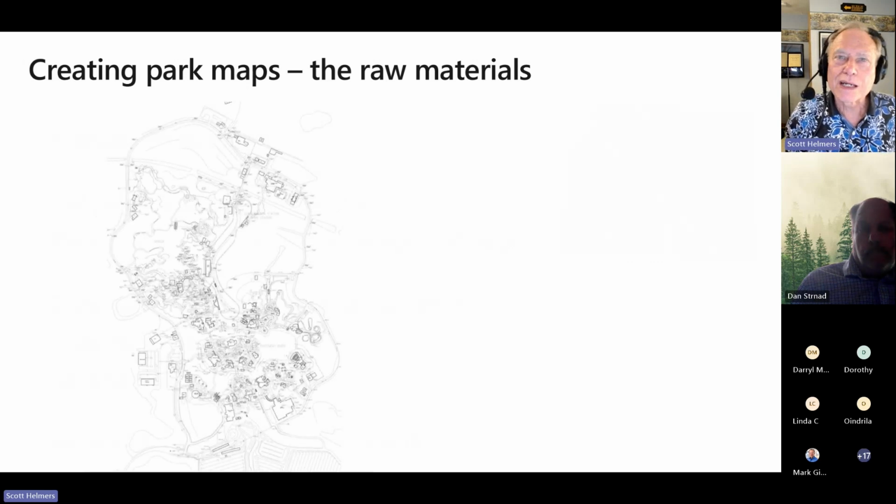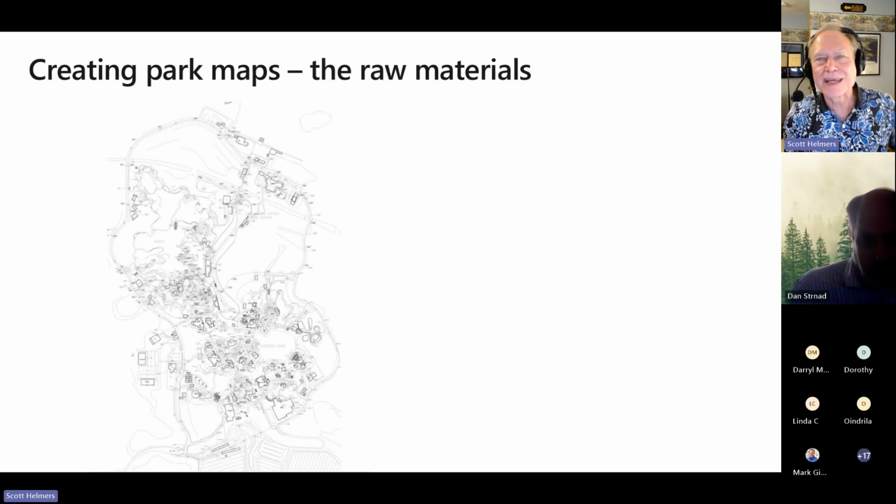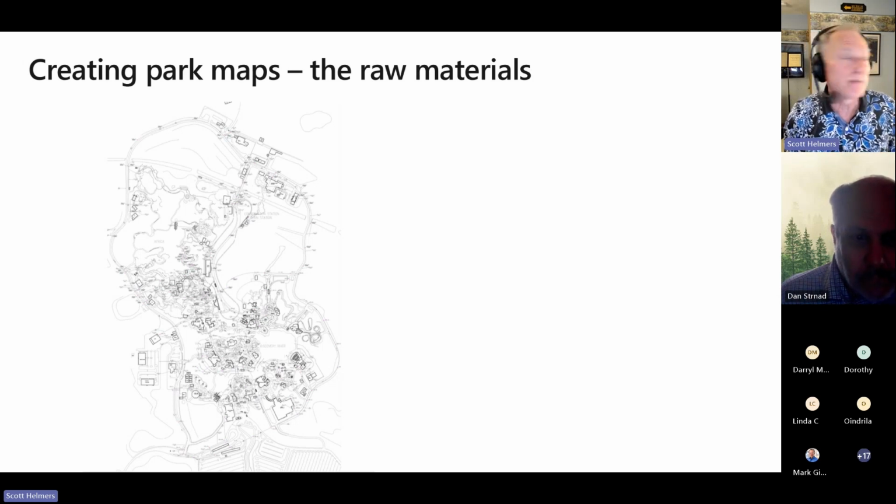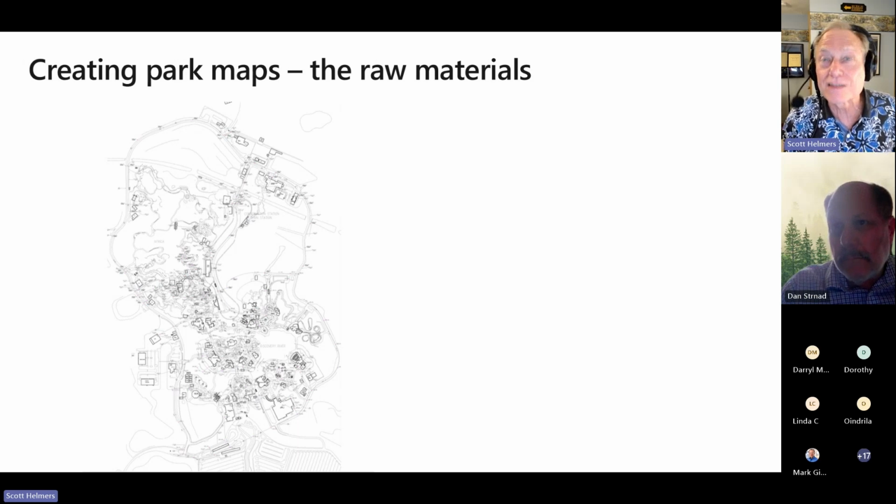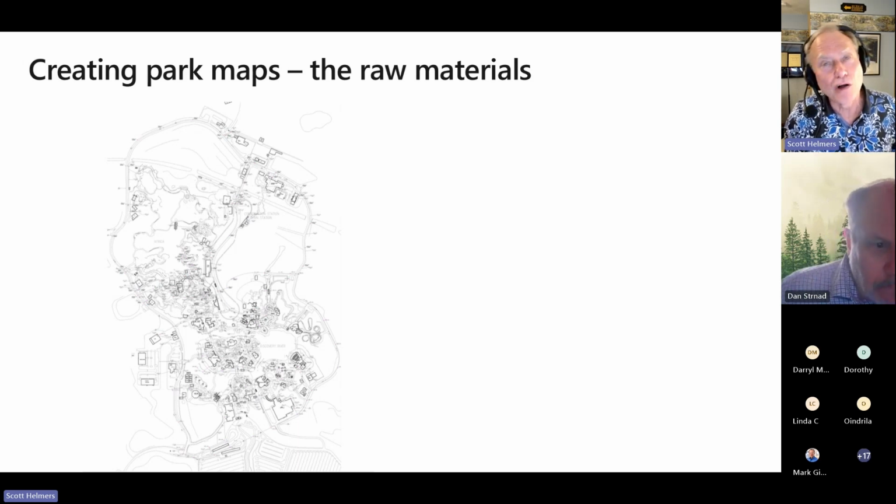So what was I working with? I had things like, this is actually a copy of a PDF map that they gave me. It said, here's this map of this theme park. It's about 5 years old. Much of it is still current, but not all.